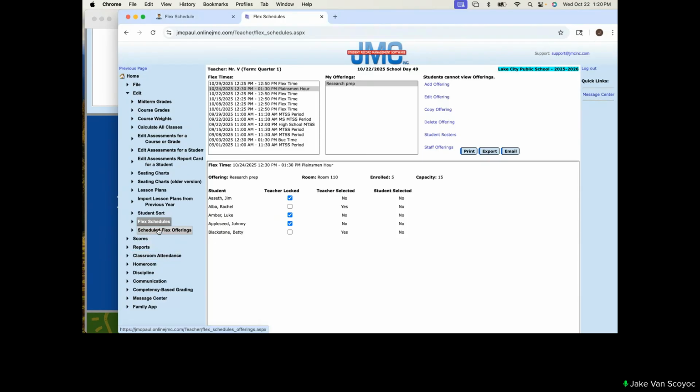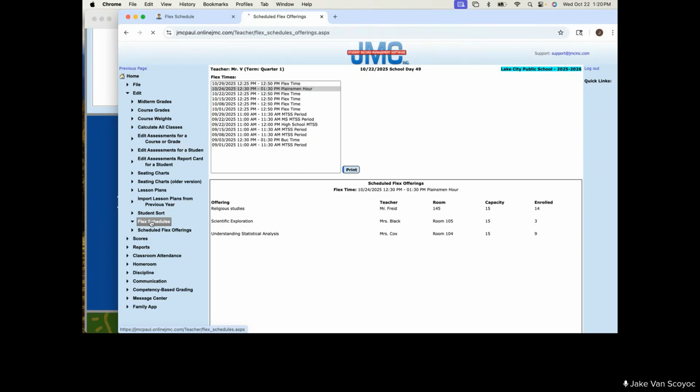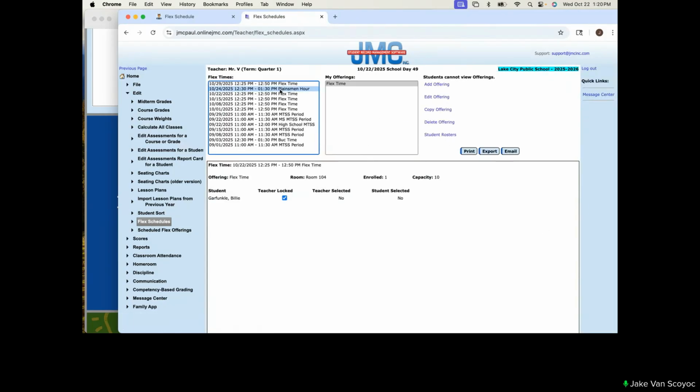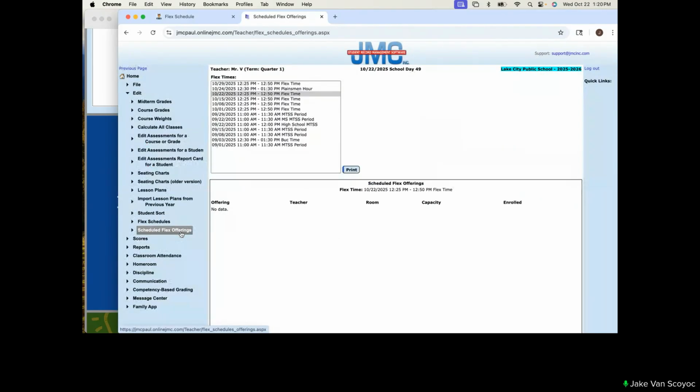So really quick, we'll take a live look at this report. It's under Edit, Scheduled Flex Offerings. You can choose the flex offering here, and here's the list, the total list of offerings, the rooms, the teacher names, the capacities, and the number of students enrolled. So we got a couple different ways that we can see what teachers have available. You can use this page and you could actually sign students up for offerings themselves, or you could use that scheduled flex offering page just to view a list of all the offerings that are available to students.